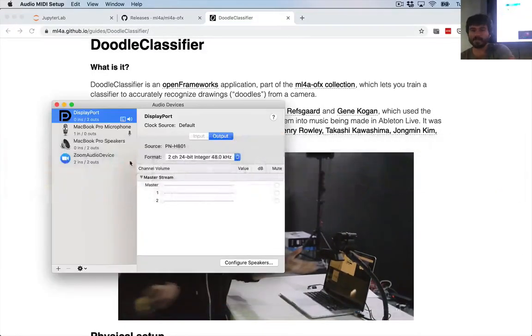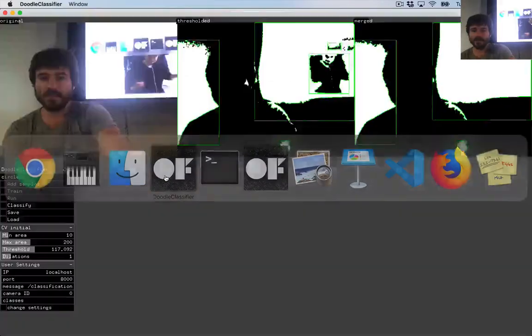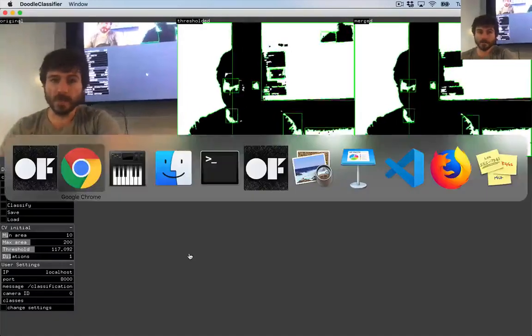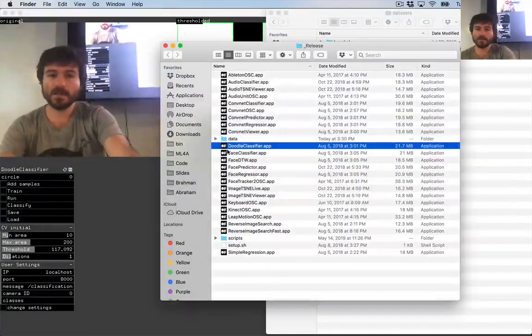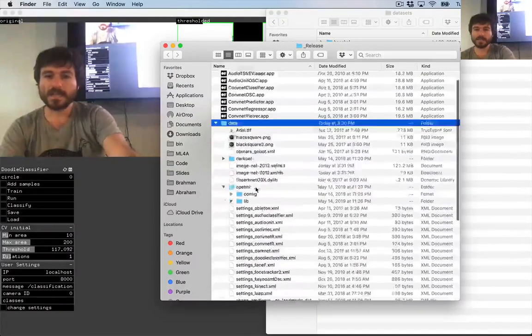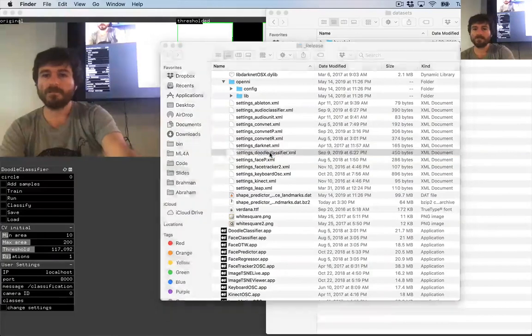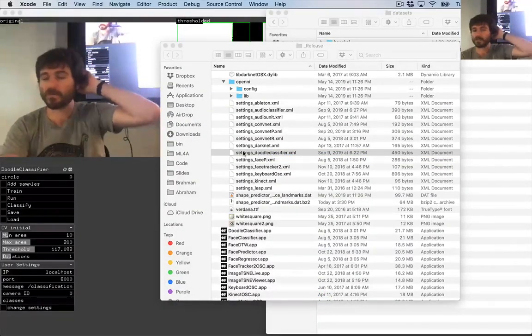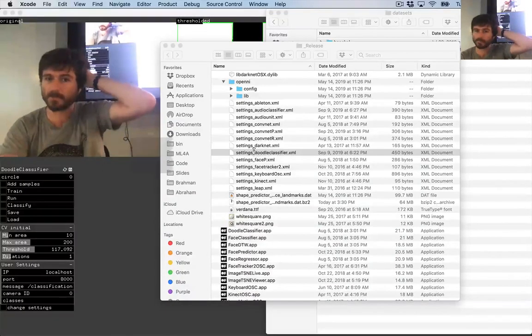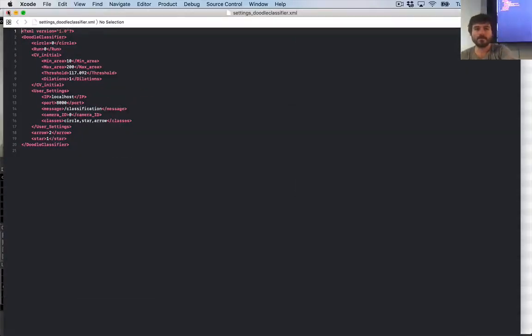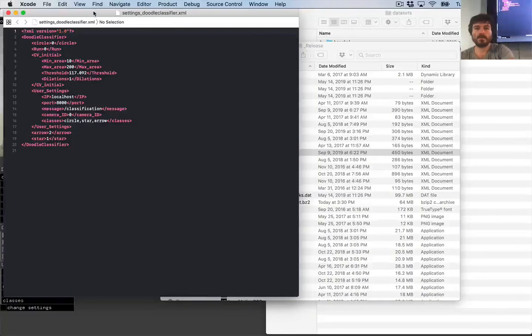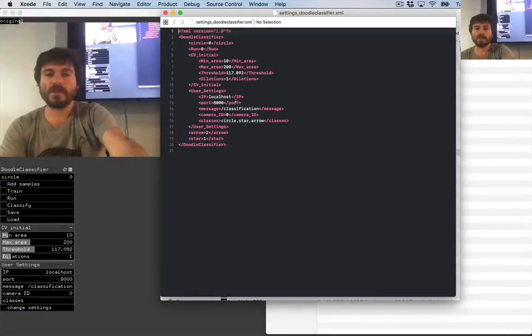So Doodle classifier is just this, basically. And I'm going to show you the idea. So first of all, there's a file. If you look at this file inside of data, it says settings doodleclassifier.xml. And if you look inside this, you'll see that this is sort of the master settings, where the main thing is really this.